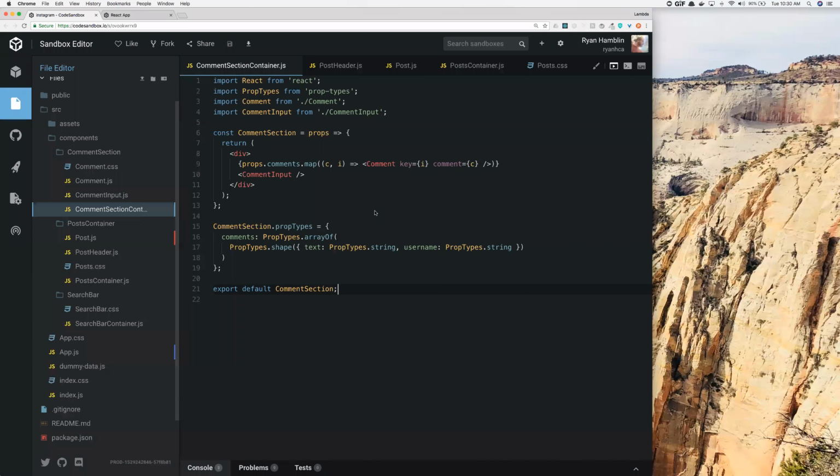I'm going to turn it into a class. And once again, I'm not saying this is best practices. This is just what I would do if I was given this assignment.